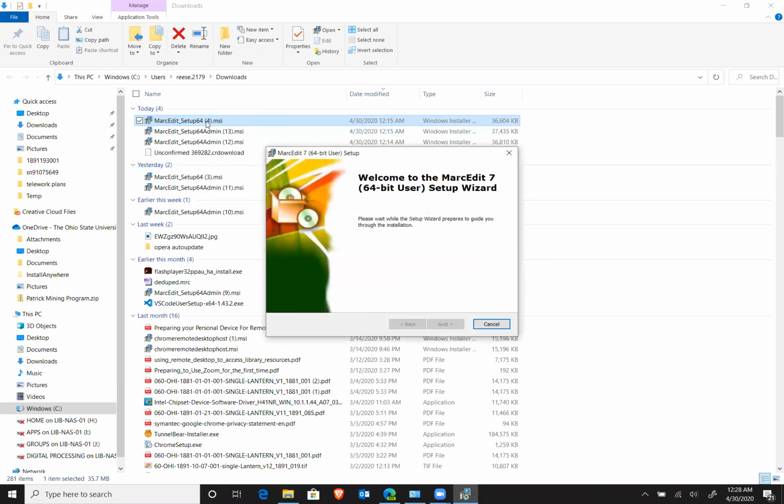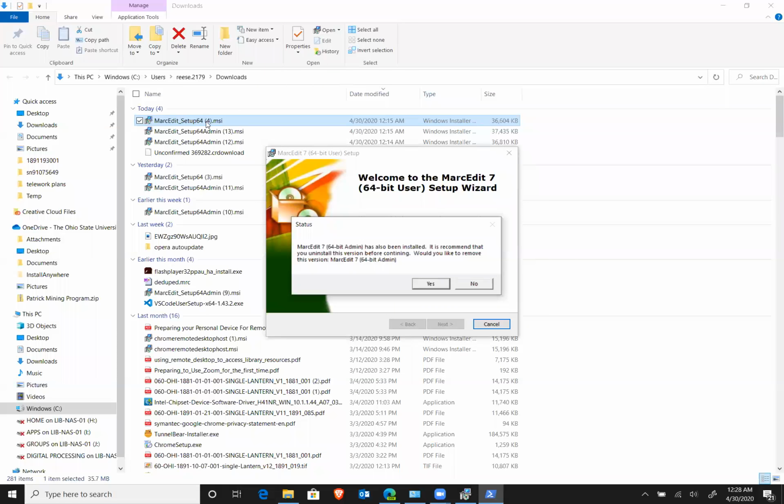So I go ahead and run the user instance, and what happens now is the program does a check to see if the 64-bit administrative version has been installed. If it has, you now get this new box. It says that it's recommended that you uninstall the 64-bit admin version before continuing with this particular installation, the user install.